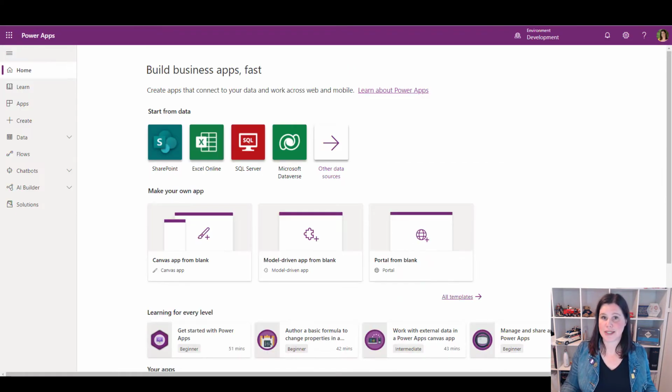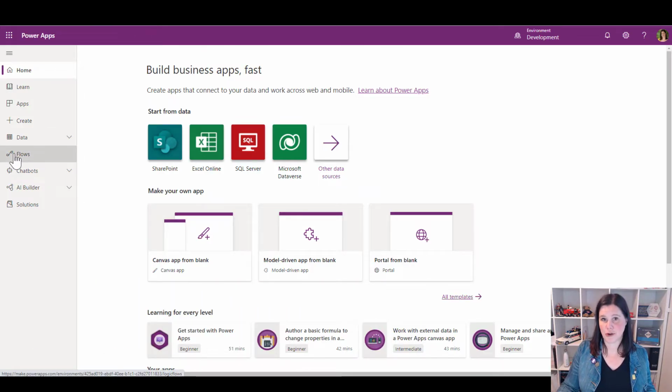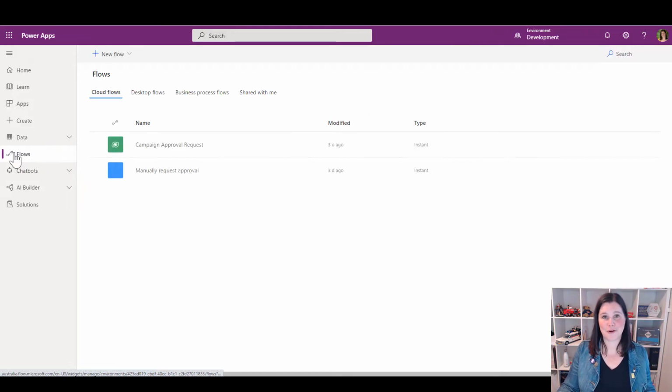To work with this, we're starting in make.powerapps.com, which is always our home for everything, and we're actually working in the flows menu here. Now, when we build a business process flow, this is actually a capability that is part of Power Automate. So you can actually work directly from the Power Automate portal if you prefer, but if you're building a model-driven app, it's usually going to be easier to access it from here.